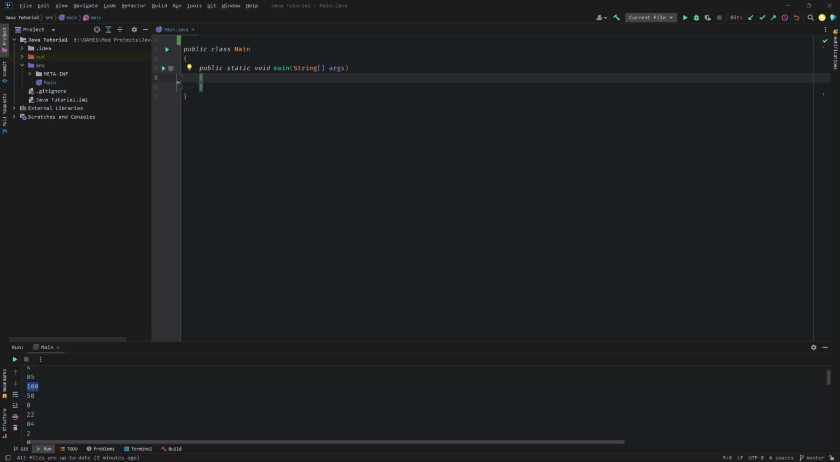We know that Java has some logical conditions and operations. However, if we want to do different things based on different results of these operations, we need something called if statements. Let's give you an example.